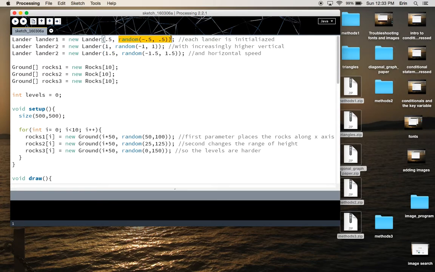And then the second one is a random value, again increasing in size, or absolute value of size to be specific. So this is the horizontal drift. So the objects will be moving increasingly faster in each level, both downwards and to either the right or left side. I also created 3 arrays of the ground objects, one for each level.